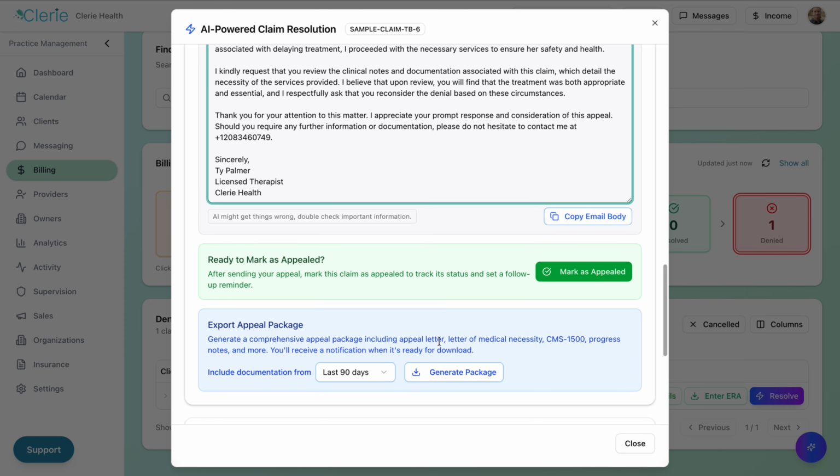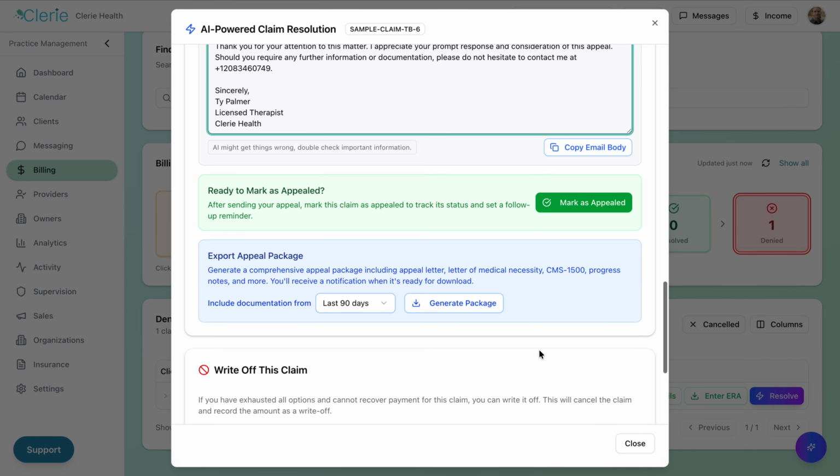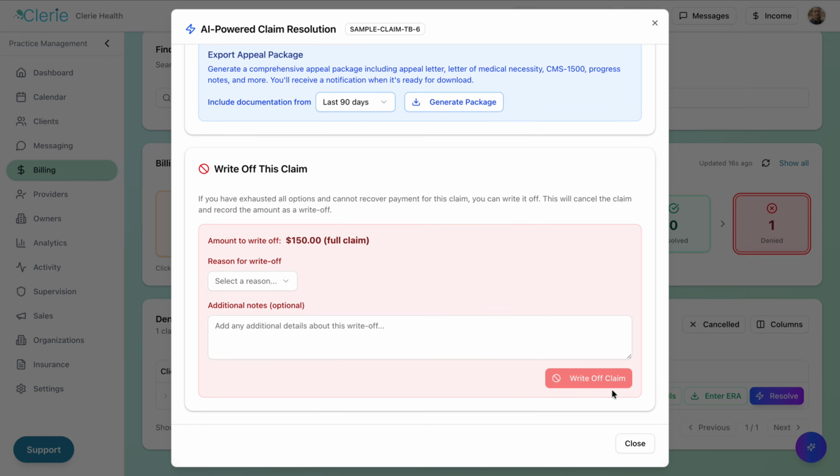If you feel like the best way to get your claims approved is by overwhelming them with paperwork, you come here and you generate a package which will pull the client's file that you can either mail or email them and overwhelm them with paperwork until they accept it.